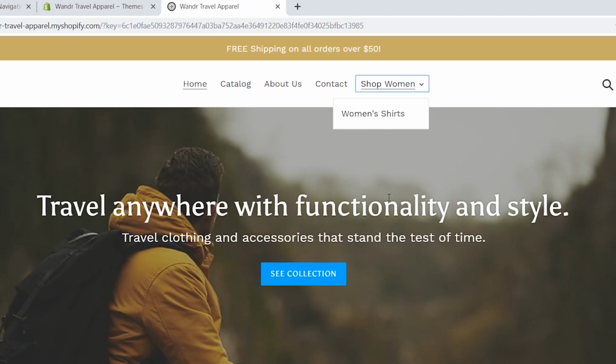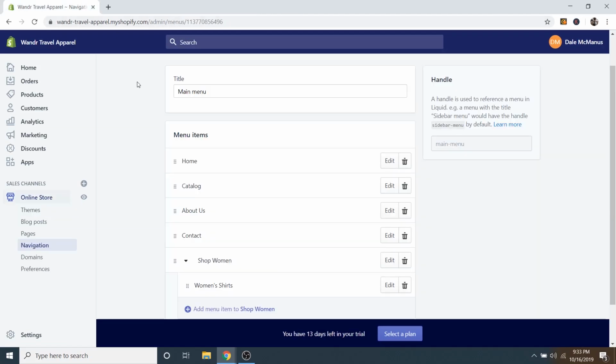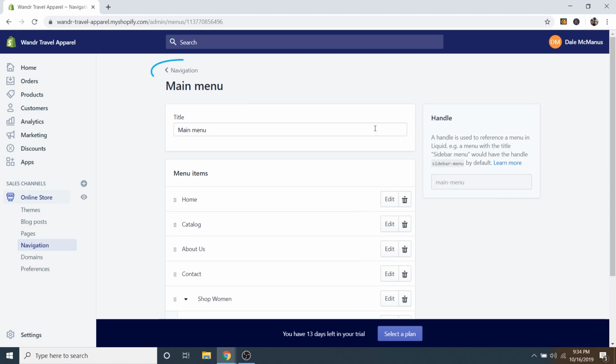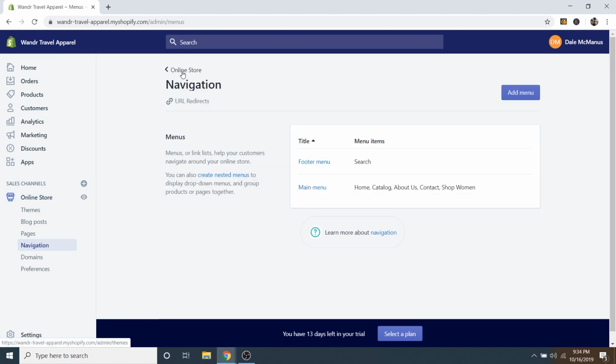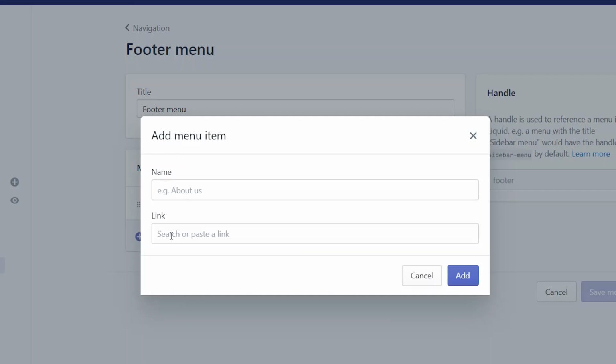So you can create drop downs like this. So it's pretty cool. So now we're just going to edit our footer menu. So I'm just going to go back, and then I'm going to go to footer menu, and we're just going to leave it set as footer menu, and we're going to add some menu items.